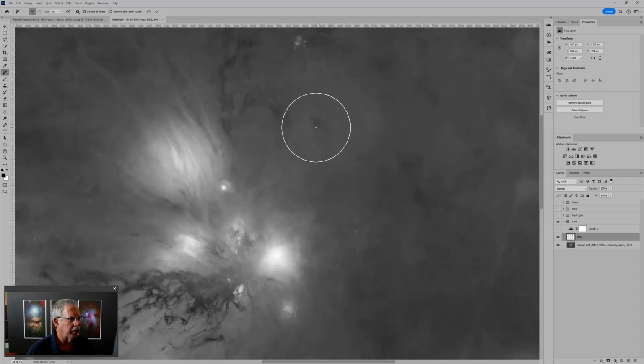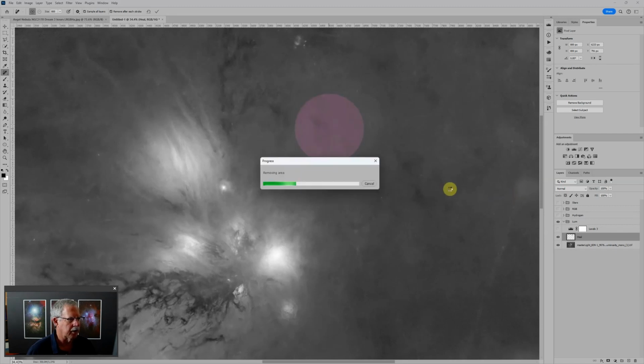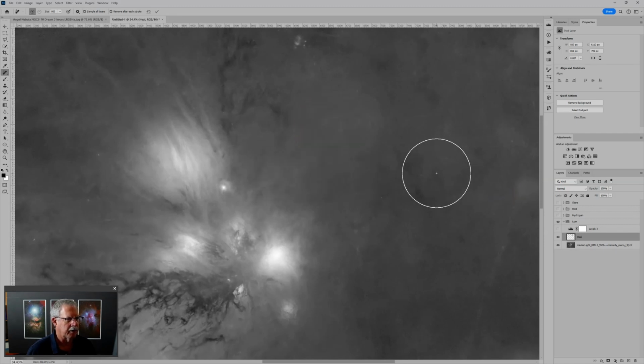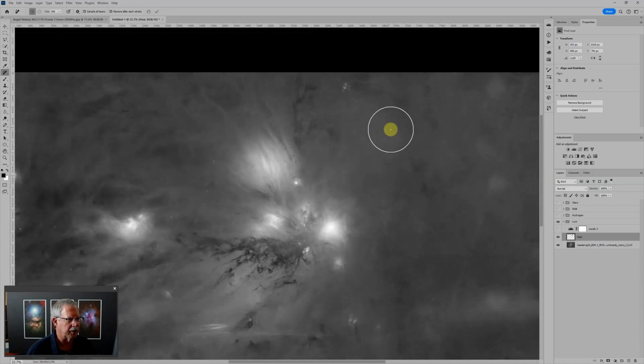Did a pretty good job, although it looks like it duplicated this thing. So let's just click again and get rid of that. Like I say, we don't want to add anything. We want this to be just kind of nondescript fuzz.